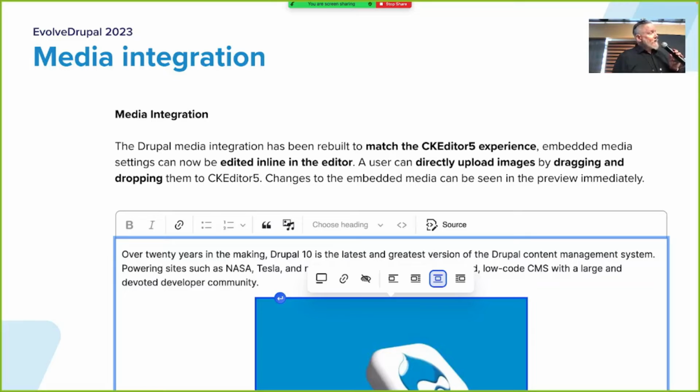The media integration for CKEditor 5 was completely rewritten. So some of the features like being able to set alignment or whether or not, let's say, an image required a caption, all of these used to be done in a modal overlay that would interrupt the experience of content creation, kind of obscure the content that you're actually working with. And so being able to do these in more of a ribbon overlay really keeps the content creator more in context, gives them a much better experience of making some of these kinds of decisions.